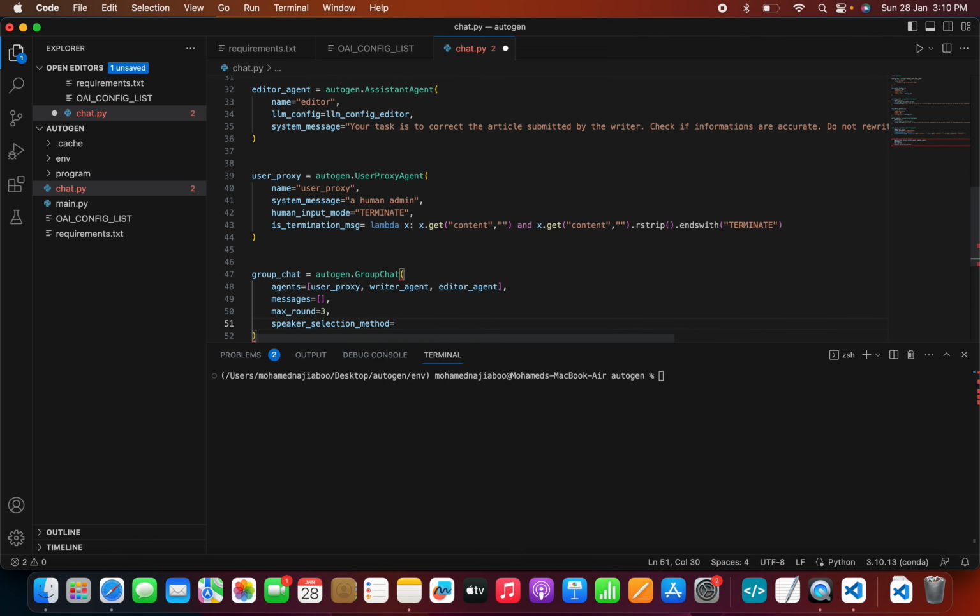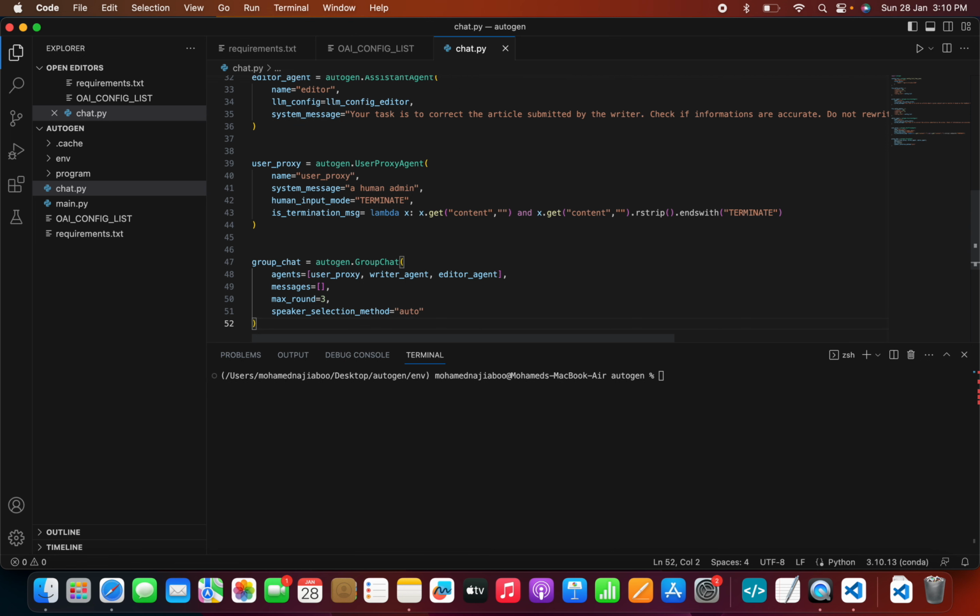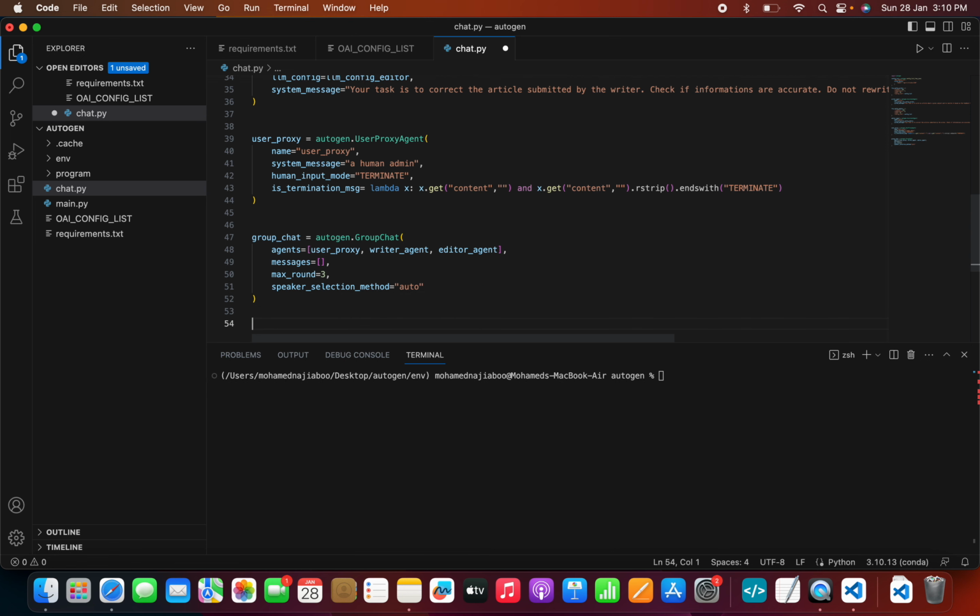Now let me select the speaker selection mode as auto. That means which agent has to be selected first. It is selected as auto, which means the LLM will decide based on the system message which agent has to be executed first. There are a few other options available: one is manual, one is random, and there is round robin also. We will be going with auto.